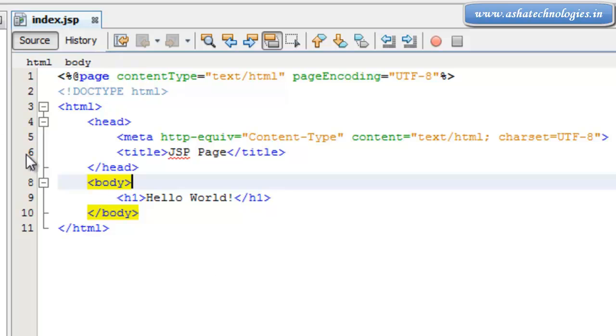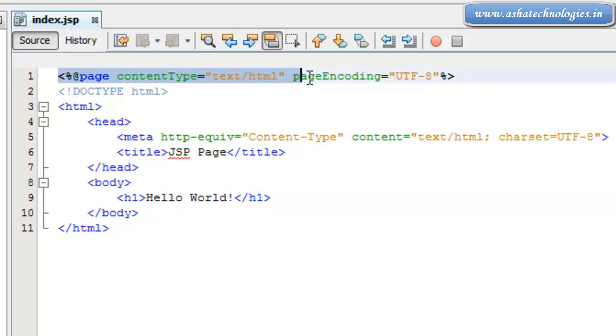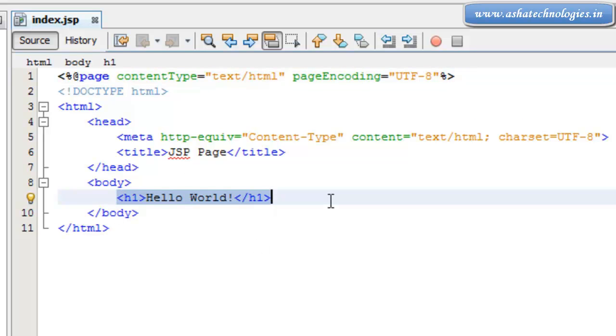So here this index page will be having a page directive, see here. This is called the page directive, which was given here, and this indicates the content type, that is text/html, and its page encoding is a unified text format, that is UTF-8, and here the HTML tag is there. So I will delete this body tag.